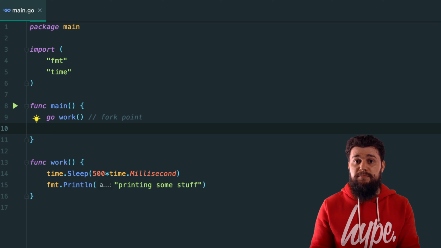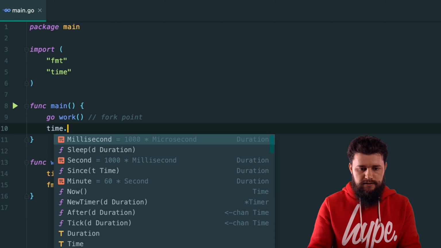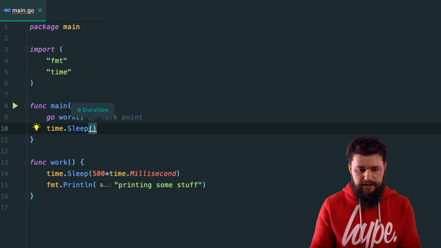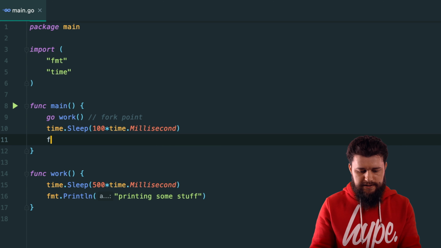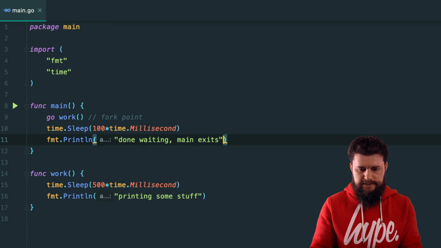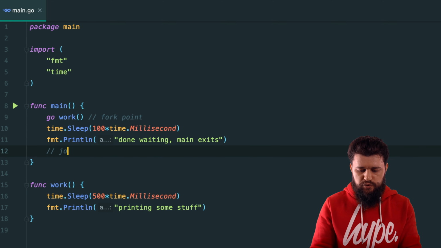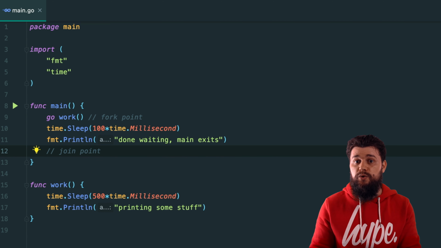So let's say the main function also has some work to do, but that work takes a little bit less time. Let's say time.Sleep, let's say 100 millisecond. And then let's say, for example, fmt.Println, let's say "done waiting, main exits". Right here should be our join point. So basically our join point here is missing, and if we try to execute this function, nothing will get printed except done waiting, main exits.